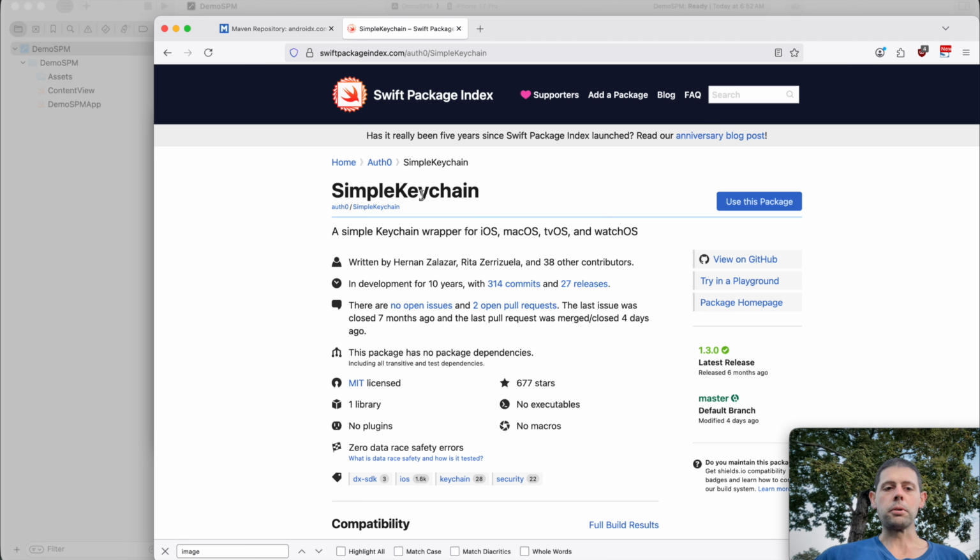So I've already picked out a package that I want to use in our demo today, and that is Simple Keychain by Auth0. This is a really easy way to store items in the keychain. So if you're dealing with things like passwords or secure fields or stuff like that that you want to store on the device for whatever reason, that goes in the keychain, and we can use this package to do that. So let's go ahead and say that we want to use this package.